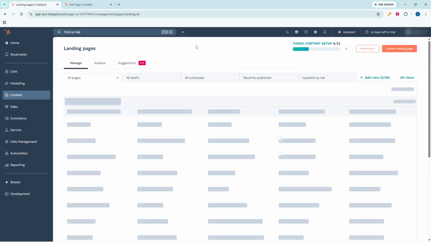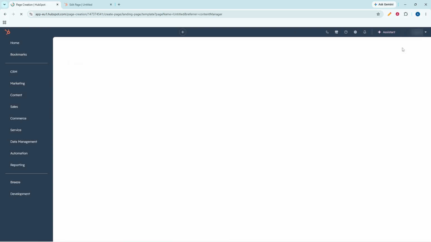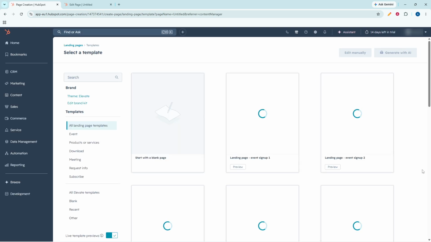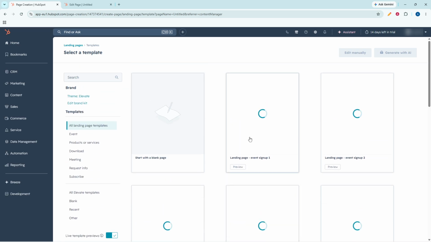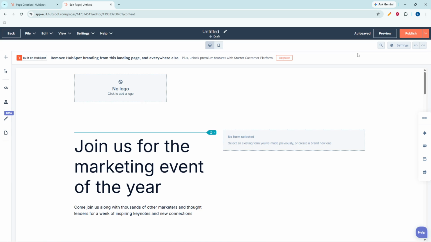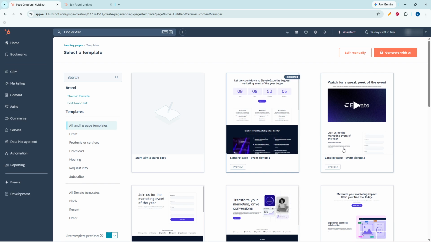From there, click Create Landing Page to start a new page. HubSpot will prompt you to select a landing page template. Choose the template that best fits your goal, whether that's lead generation, event registration, or promoting an offer. After that, choose a theme style. This controls the general visual direction of the page, so pick one that matches your brand and keeps the design clean and professional. Next, click the template you want to use, and HubSpot will open the landing page editor.